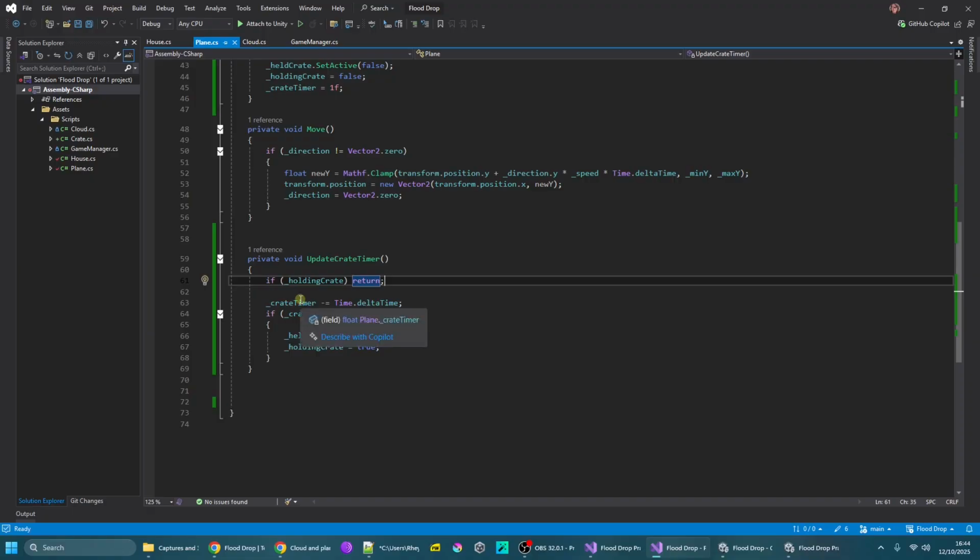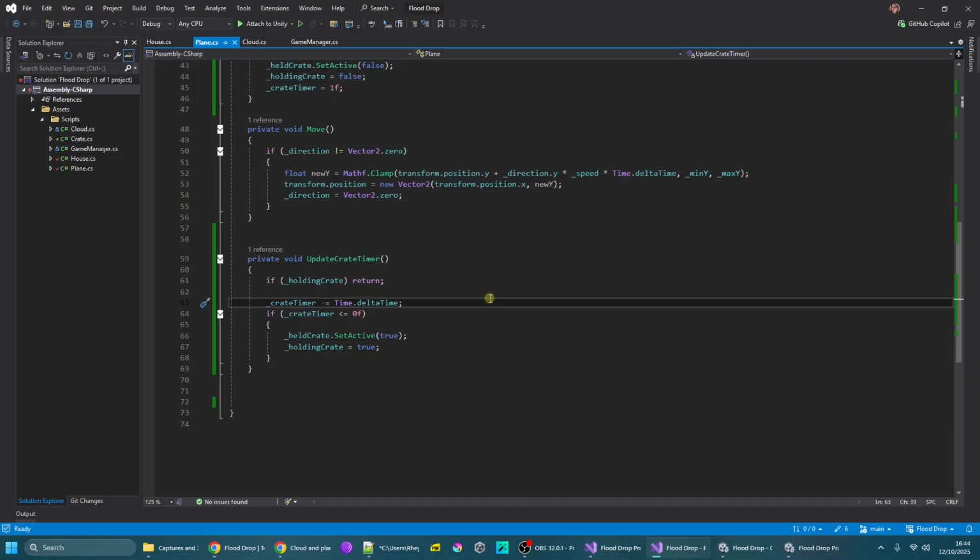So we simply subtract the delta time. Again, this is the amount of time since the last frame, and the update method is being executed every single frame. So if that timer reaches 0, then we simply do the reverse. We turn that sprite back on and set our Boolean to true. So let's see this in action and see if it works.